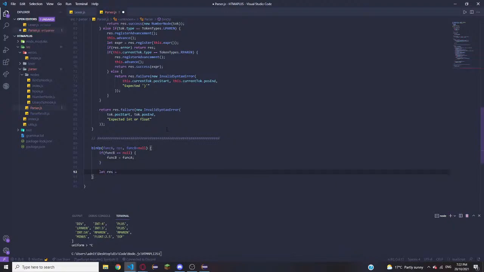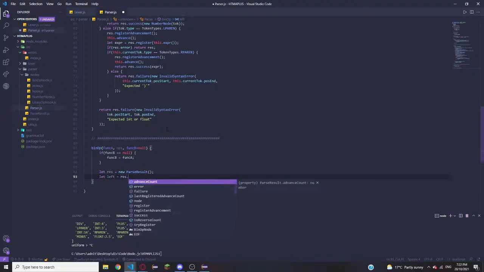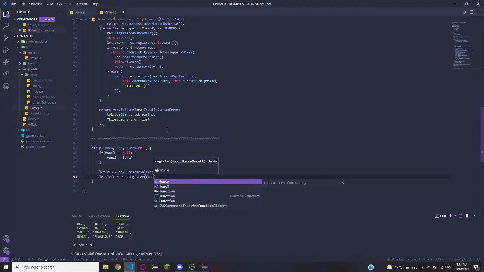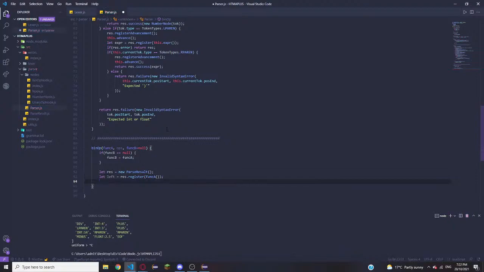We're going to create a result called a new parse result. We're going to get a left node, which is going to be res.register function A, and we'll say if res.error, return res. Now, something to keep in mind: if you ever do res.register, you need to check if there's an error.